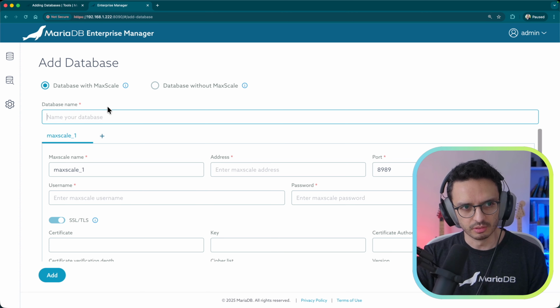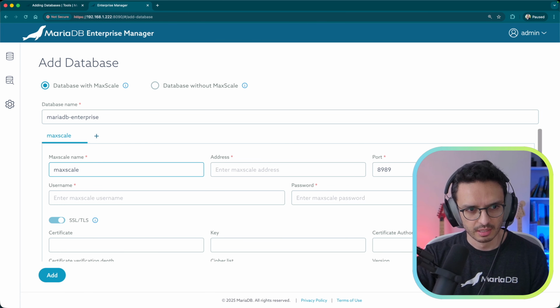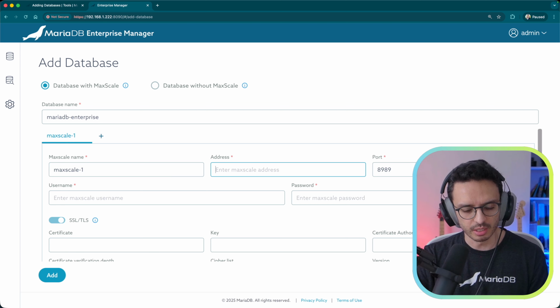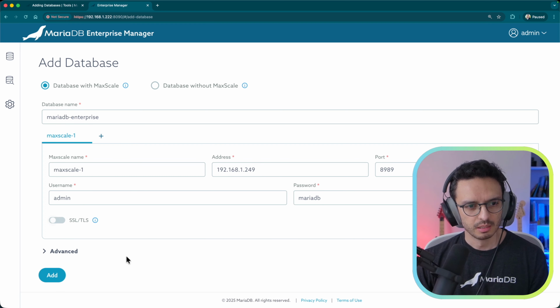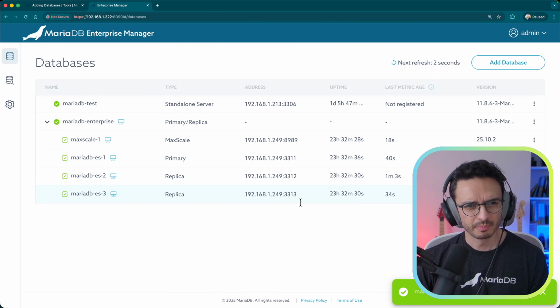So I'm going to call these MariaDB Enterprise. That one has MaxScale, so I'm going to call this MaxScale 1. The address was 192.168.1.249. I think it was the IP address. That's correct. Admin, MariaDB. This is the username for the MaxScale user. I'm going to deactivate these, and that's it, really.